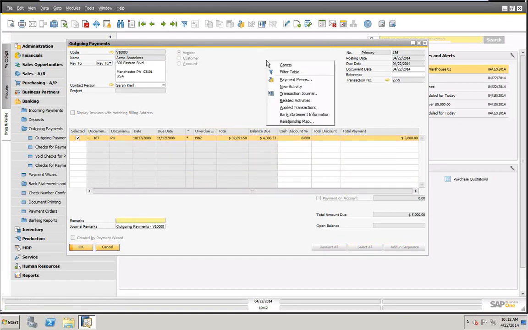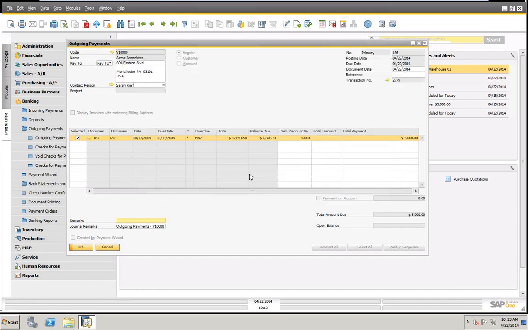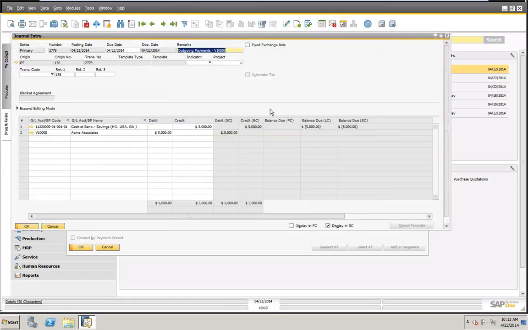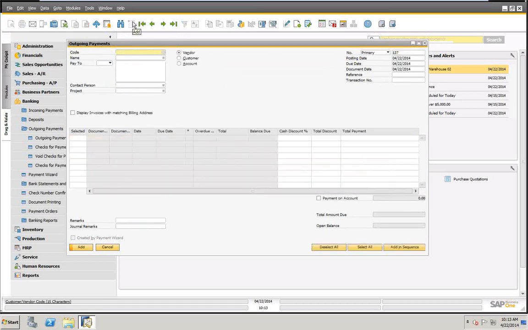So let's call it back up. So again, you see the information here. Again, if we right-click, look at the payment means. Again, we see that this is grayed out. I can't make any changes, but this is how I did it. And again, if you look at your effect in General Ledger, you have that same effect right here. Okay, and that holds true for the credit cards and so on. Again, very simple process.